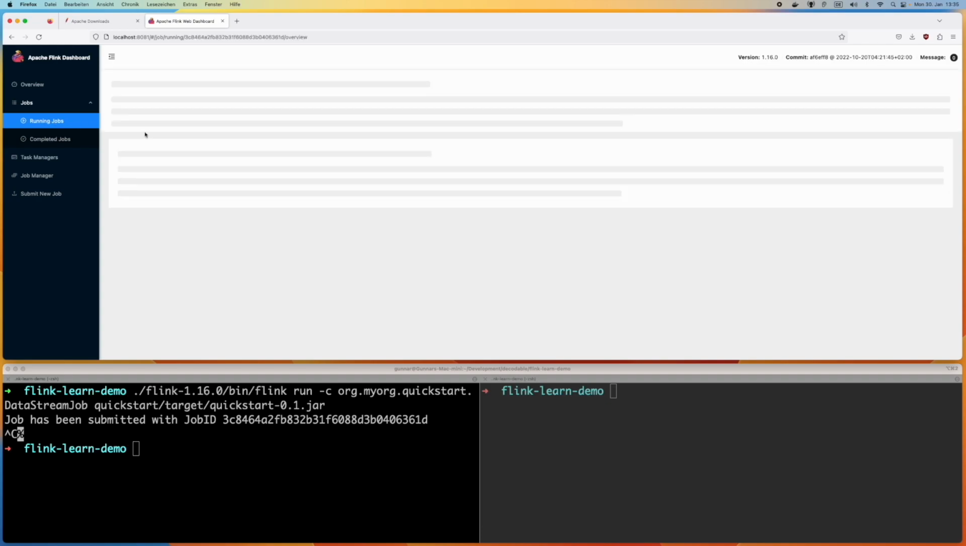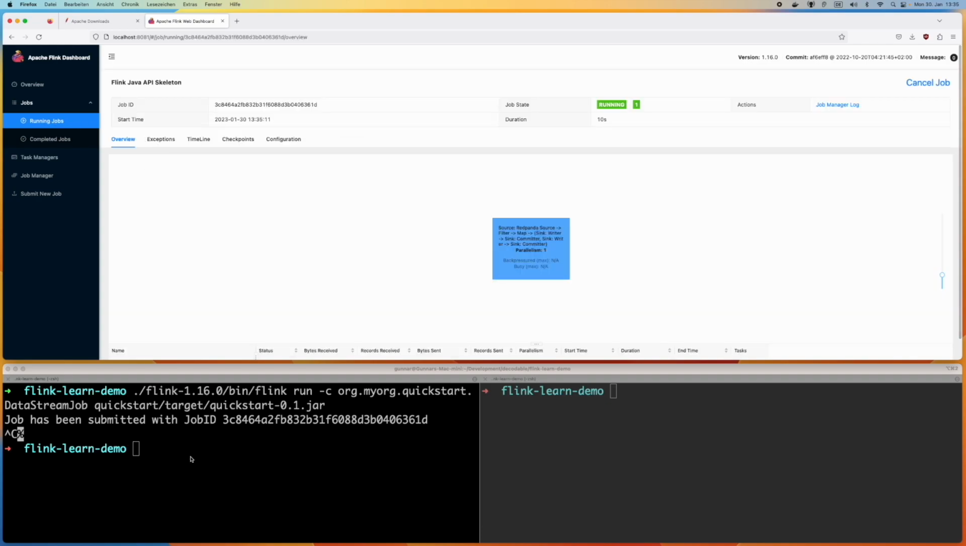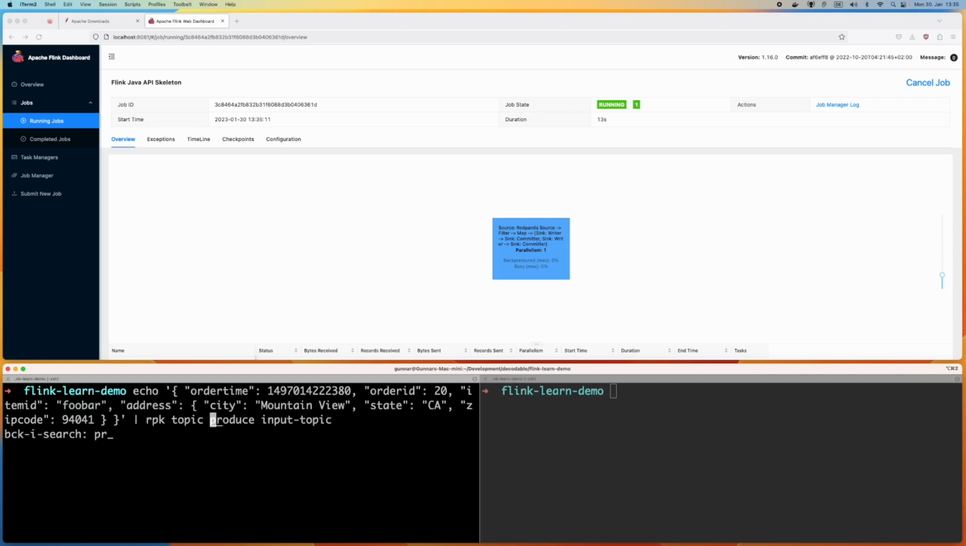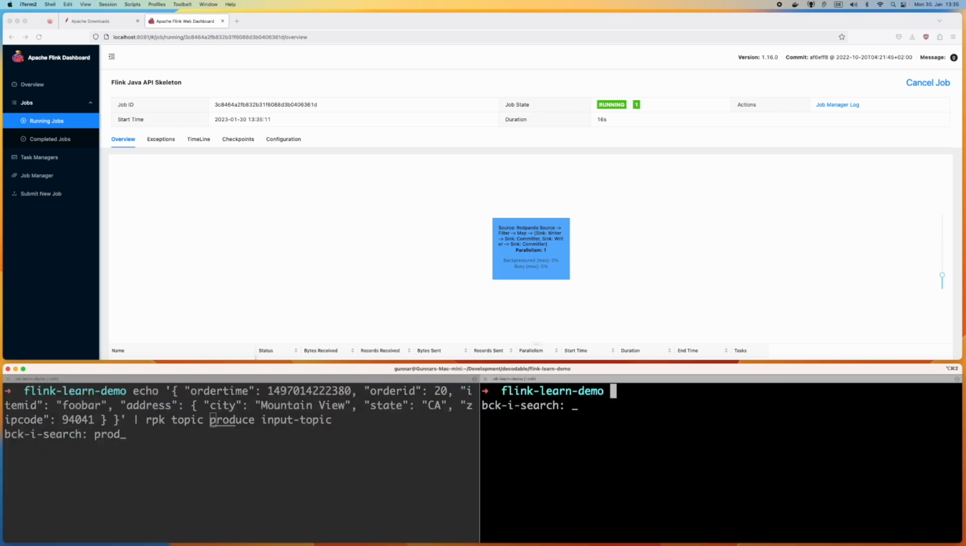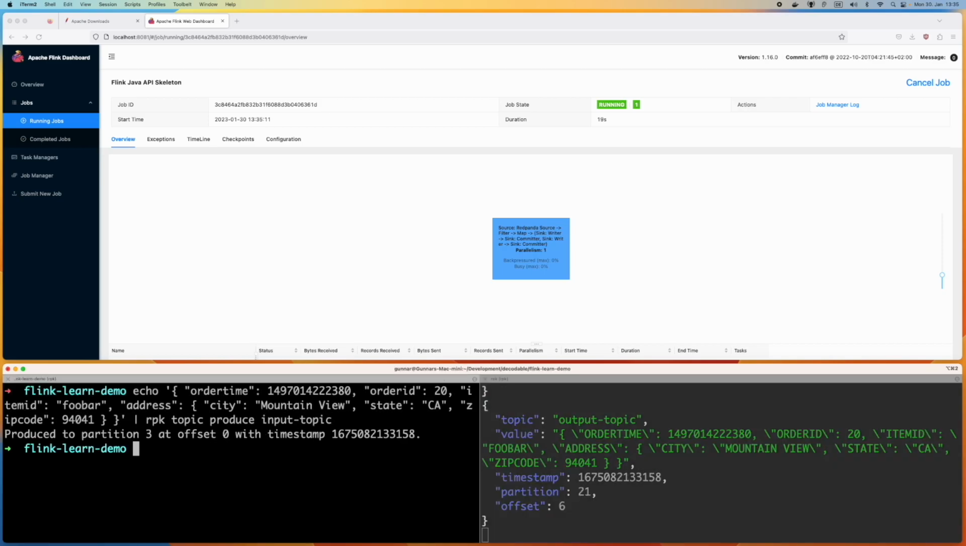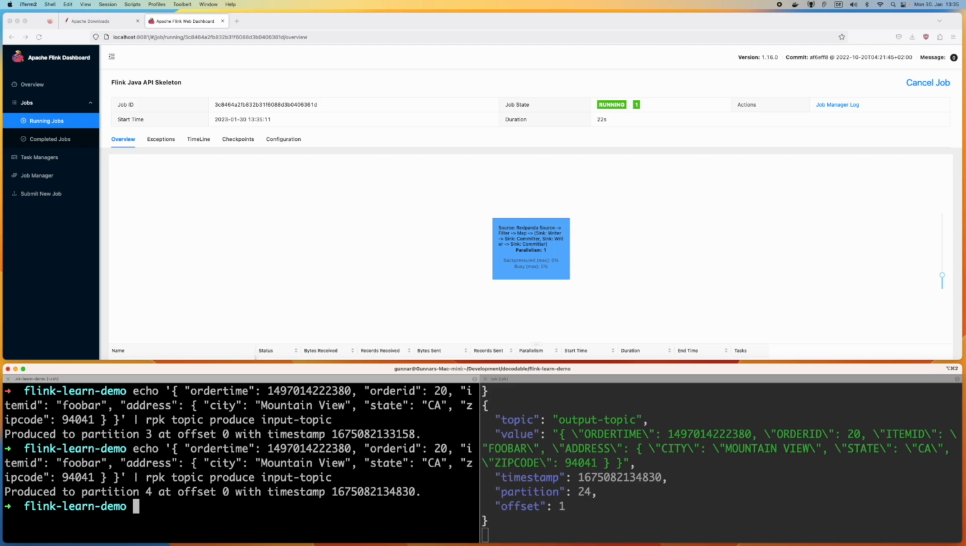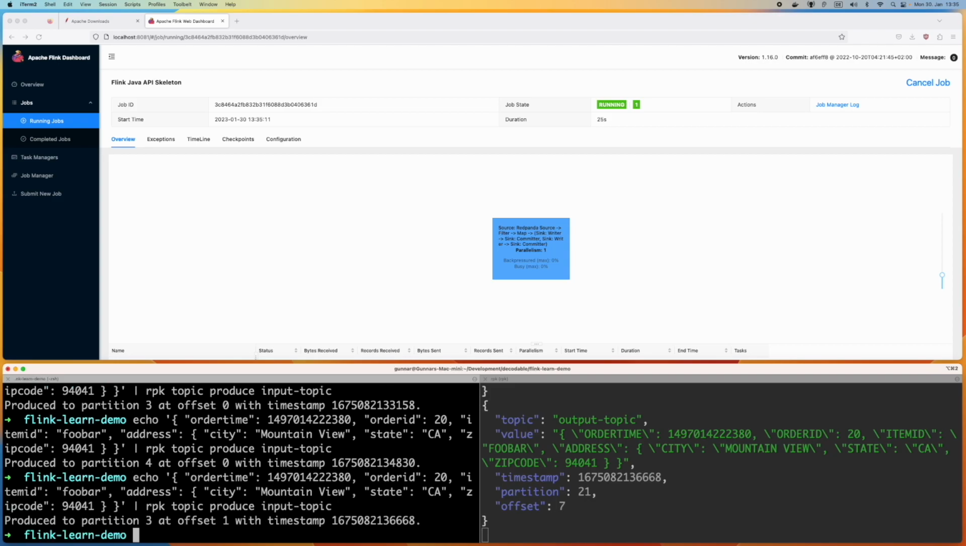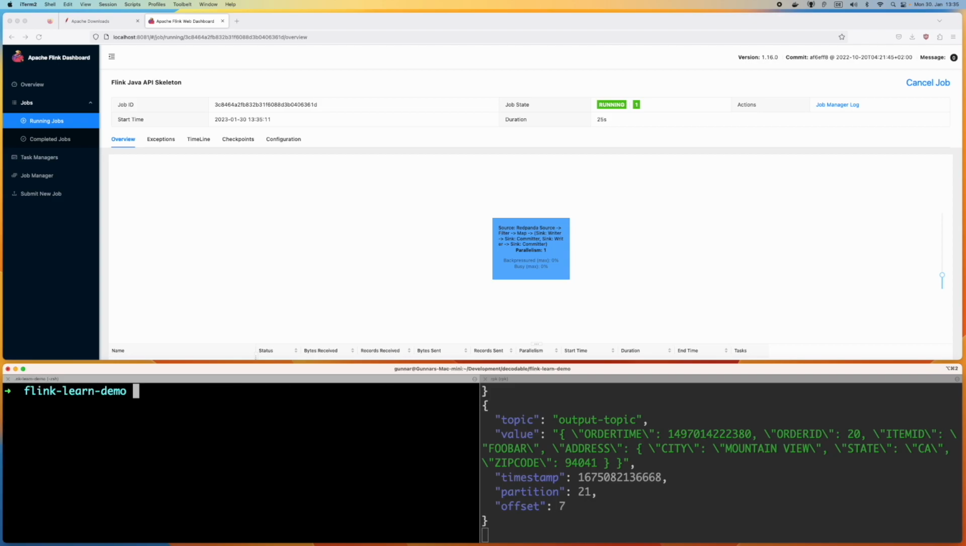For that, again, we can take a look at our topic producer and our topic consumer. So let's launch them again. And now, again, we should see those messages arriving on the output topic. And if you look closely at the timestamp and partition fields in the output topic, you see those values change as we send new messages.